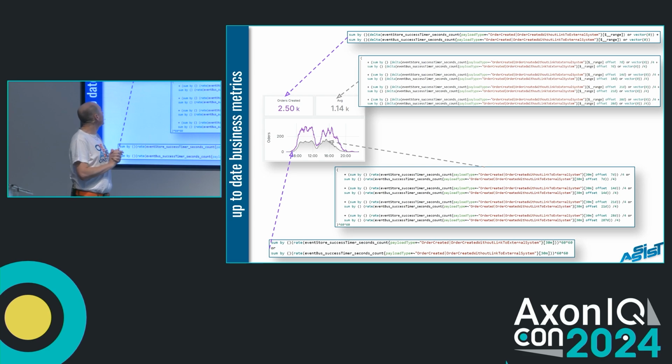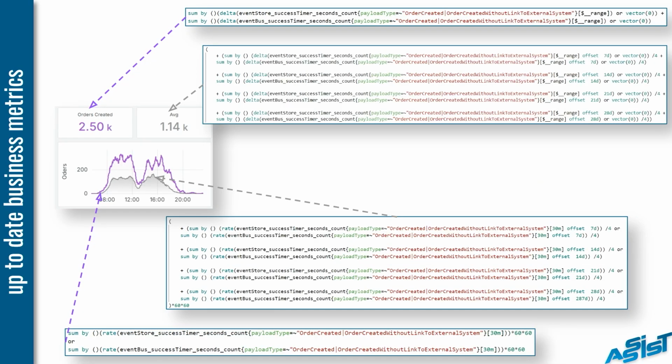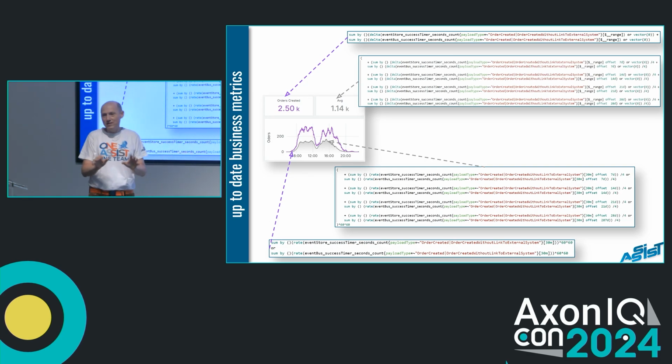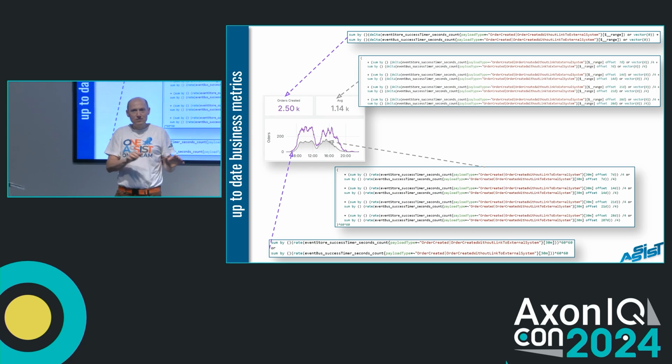Yeah, and these are the first business queries. Here I have to specially thank my colleague who renamed event store to event bus, because all the metrics need to be doubled. Because if you have Axon Framework version 4.9, it's event store. If it's 4.10, it's event bus. And if you compare the history, you see probably the trick.